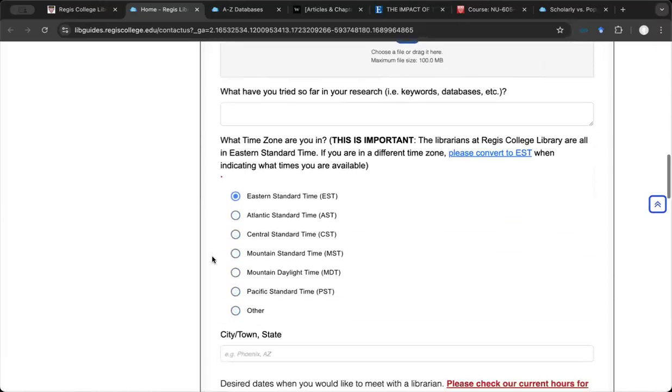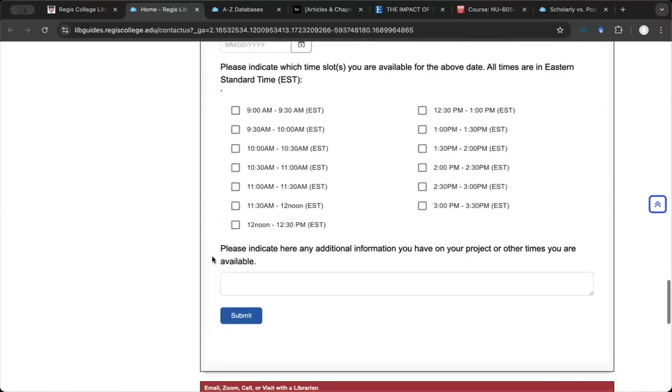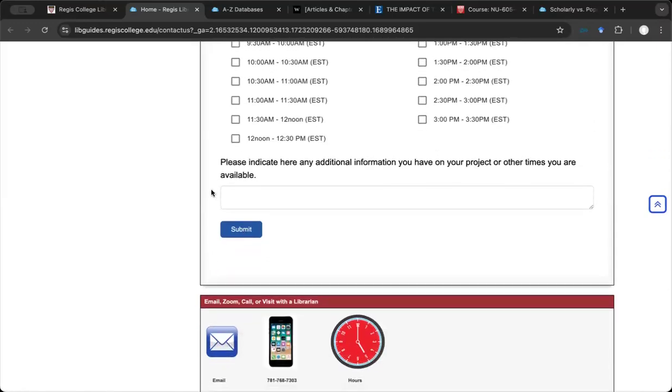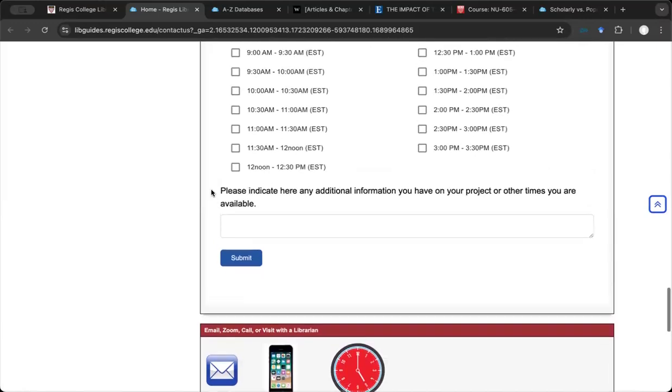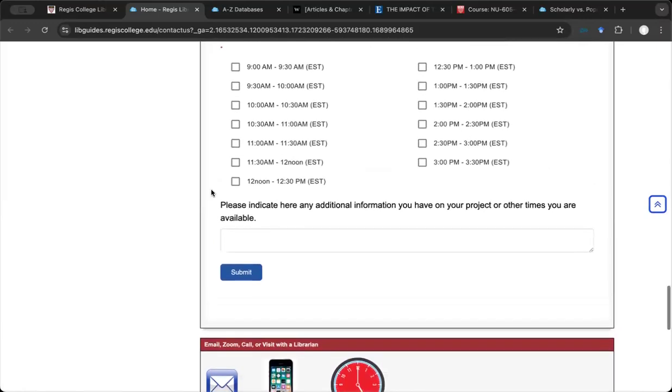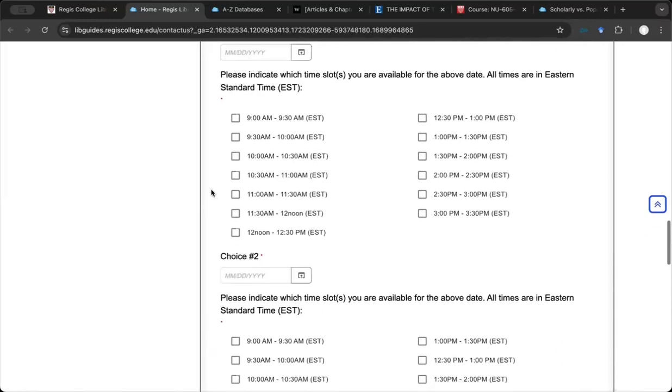So you just fill out your availability and what you're working on, hit submit, and the librarian will get back to you to schedule an appointment with a librarian that's available at the time that you are. Right now we're in intersession, so we have fewer hours, but when the fall semester starts, we have a lot more availability. We're open in the evenings and the weekends as well.